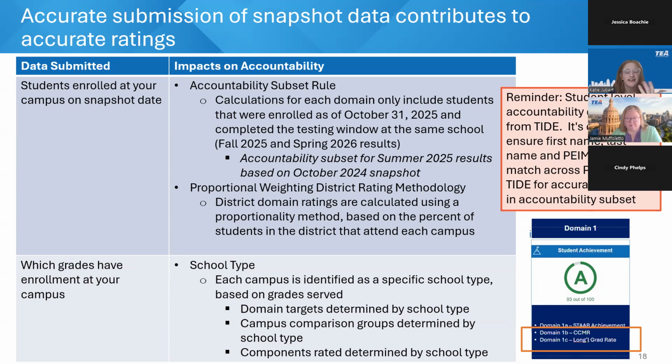The one caveat to that, of course, is for our high school students who took the EOC in June. Their accountability subset rule would actually be applied as of the October 2024 snapshot, because that June is still considered part of the previous school year, even though their results from the June EOC will count towards 2026 accountability. For proportional weighting within district ratings, each school within a district has a weight based on the percent of students within the district population that attend that school.